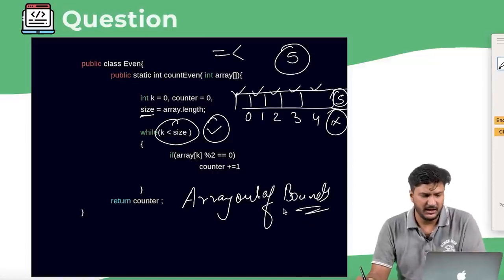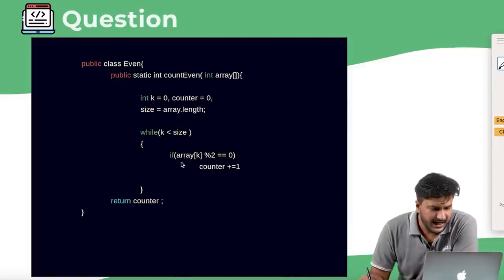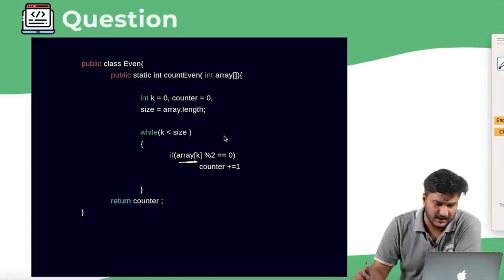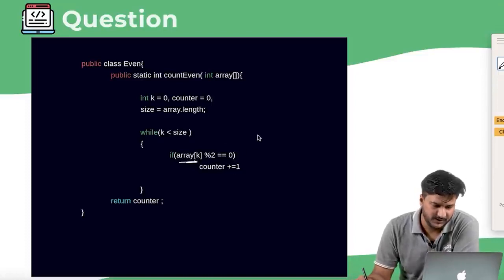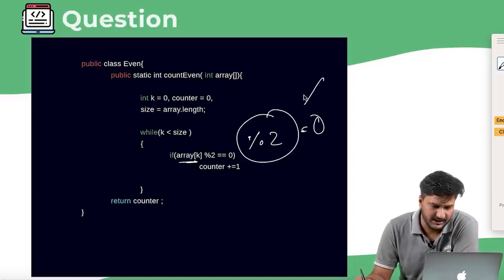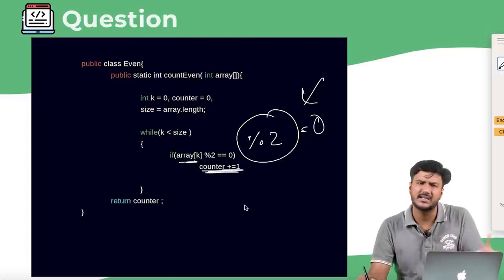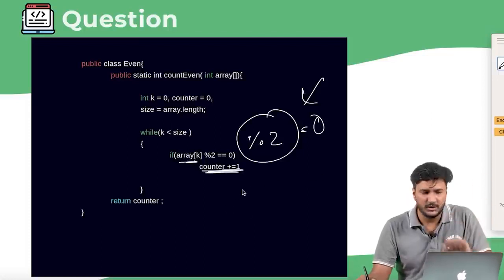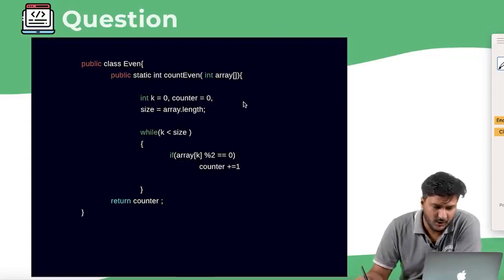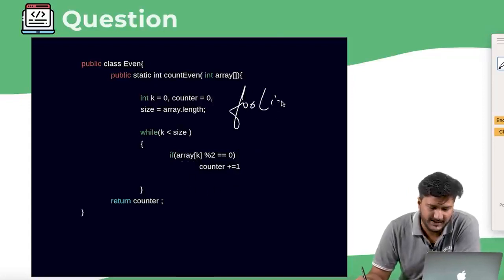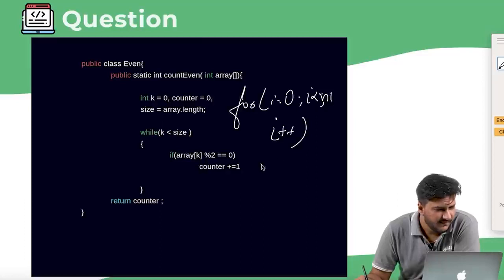Now there's nothing wrong till now. Again, array of k percentage 2, right? So you'd see that, okay, this is also perfect, because if you're using percentage 2, in that case if the answer is 0, then obviously it is an even number. Then counter plus 1. So I personally think everything is correct, but when you look a little closely, you will understand that obviously, let's say in a case of for loop, i is equal to 0, i is less than n, and finally you have i plus plus. So in the case of k, it would be k plus plus.